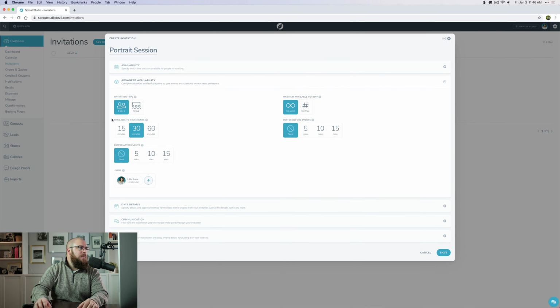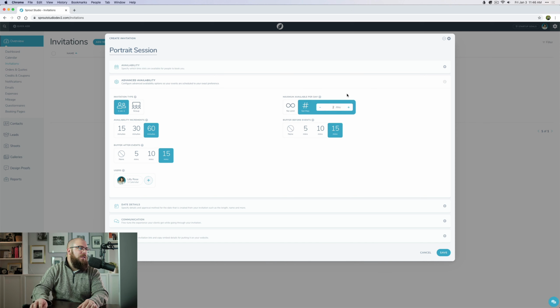Under advanced availability, this is a one-on-one event, so only one client can book one specific time slot. All of the availability increments, so when the client's going to choose a time, I want to just let them go ahead and choose every 60 minutes. I don't need to have really, really tight granularity. And I'm going to leave a 15-minute buffer before and a 15-minute buffer after. And I want to book at most 3 sessions per day.